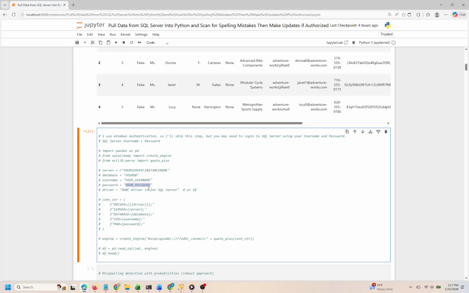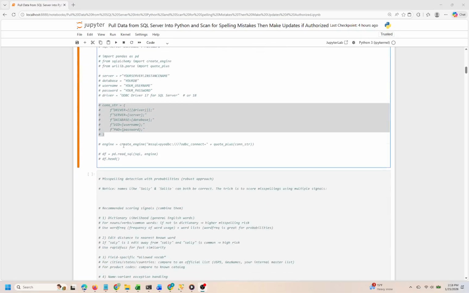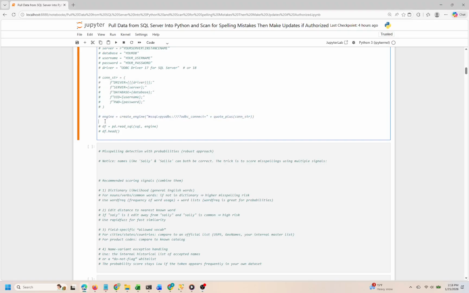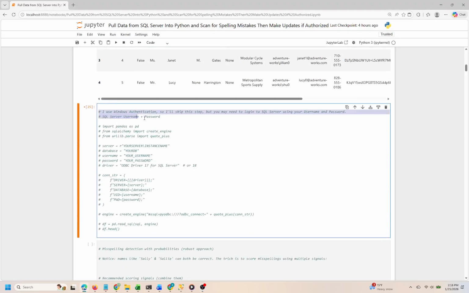After defining these variables, we construct the connection string by specifying the driver, server, database, username, and password. This connection string is essential for the SQLAlchemy engine, which will manage our database interactions. Once we have our connection string, we create an engine using SQLAlchemy's createEngine function. This step is where the connection to the SQL Server is established, allowing us to execute SQL queries and retrieve results in a format that's easy to work with in pandas.